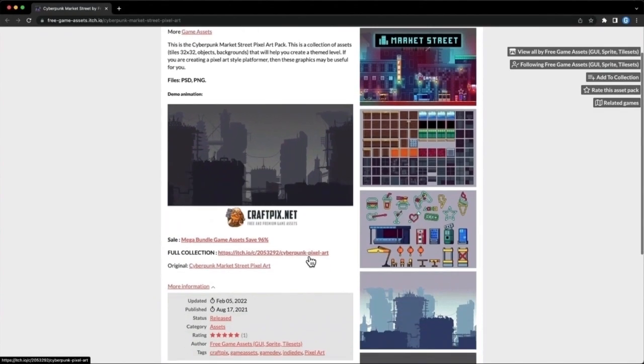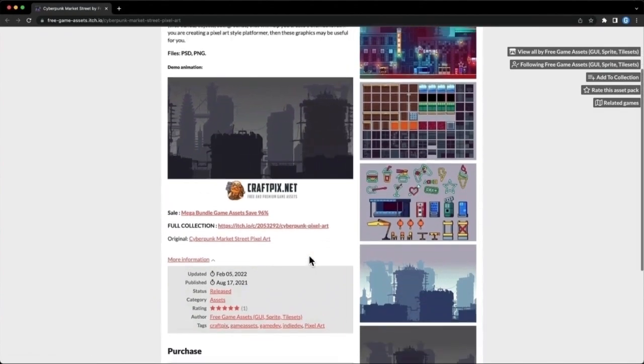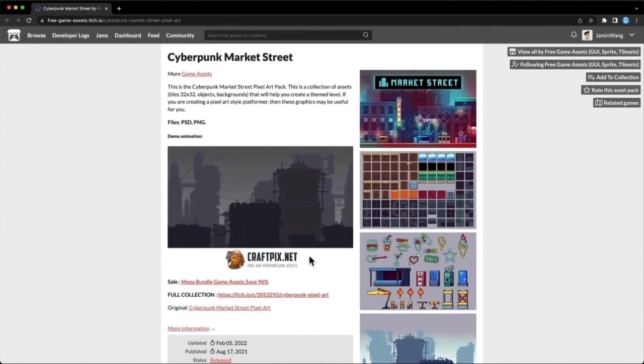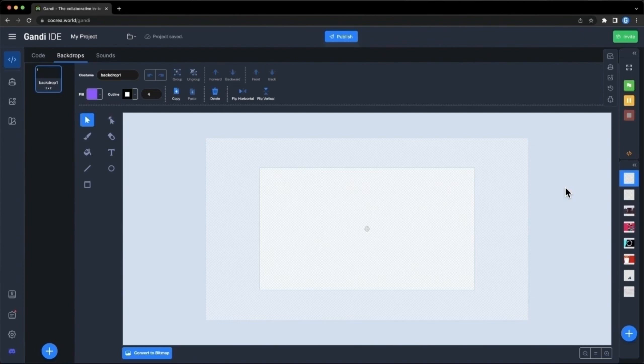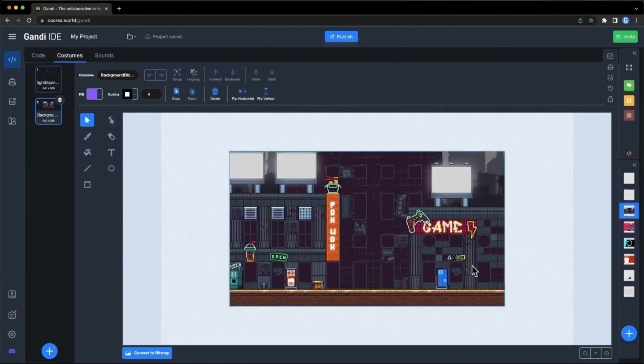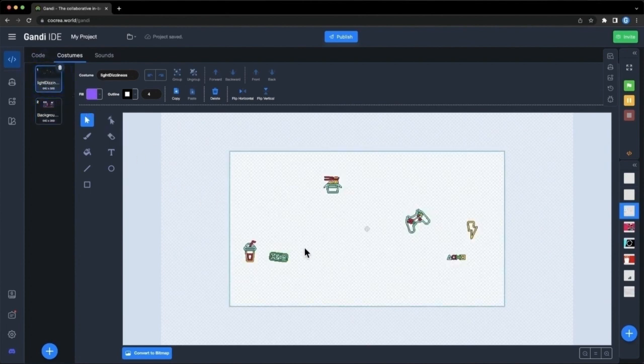First, I need to prepare the game asset. The tileset I used in my game is from craftpix.net. Here is what a prepared asset looks like. First, there is a background for the city block, and the neon lights have been saved as a separate sprite. We'll use it later to create a flickering effect.